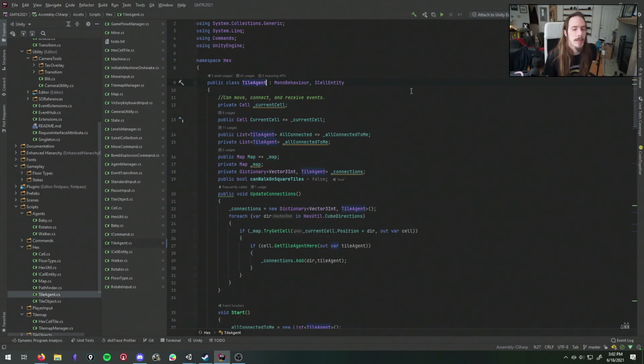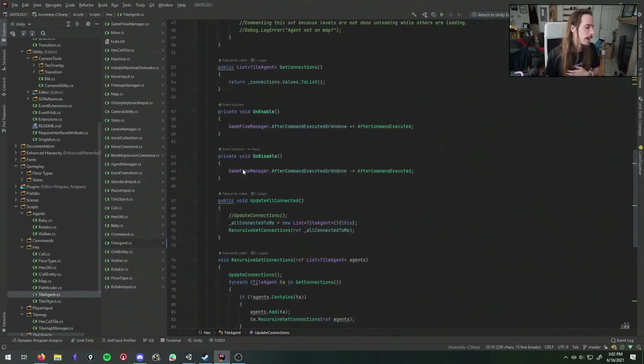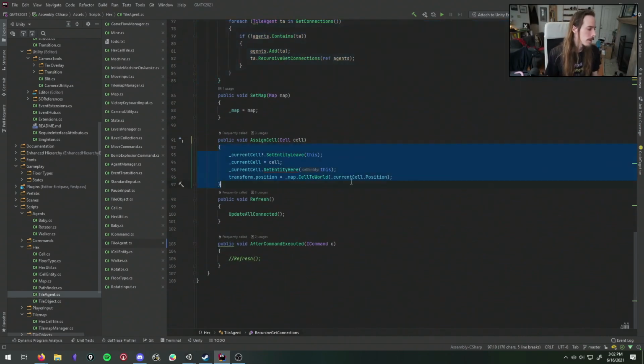So there is a tile agent which says, hello, I am a thing that can be on a cell. I can take up space. And it has functions that I added to look for what neighbors it has, and get a list of every single neighbor connected in a block, in a group that is connected to it. Attach itself to a cell, and so on. A little overcomplicated way to attach yourself to cells instead of just setting the cell's entity property to it.